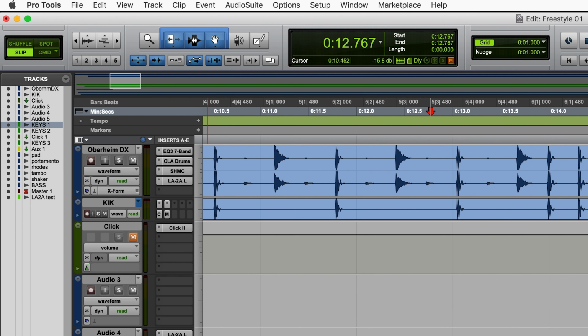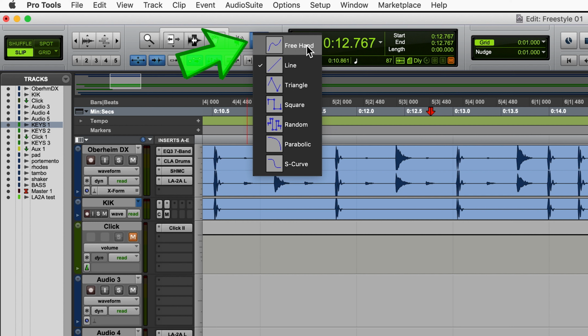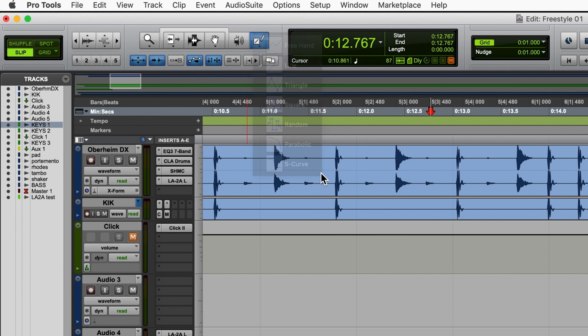Another intuitive way to write automation is to come up here to our tools and click on the pencil tool. You can long click to get freehand or line. Forget the rest of this other stuff unless you want to get fancy. Freehand and line is really all you need to get creative.